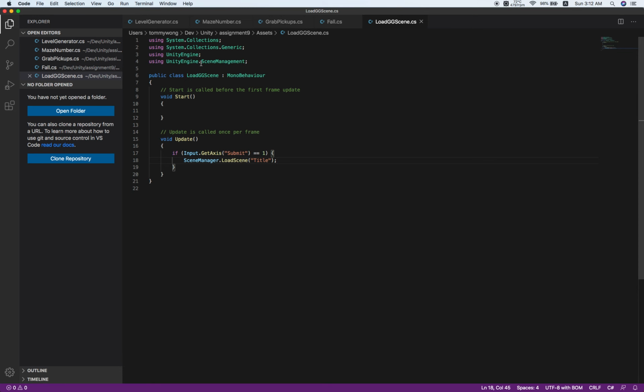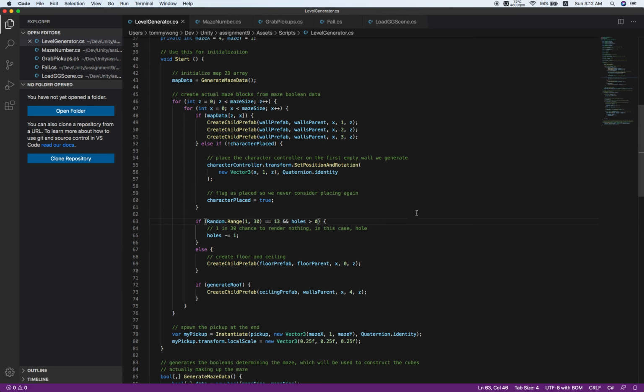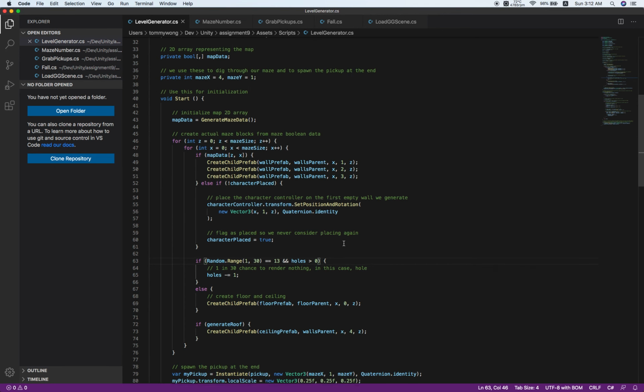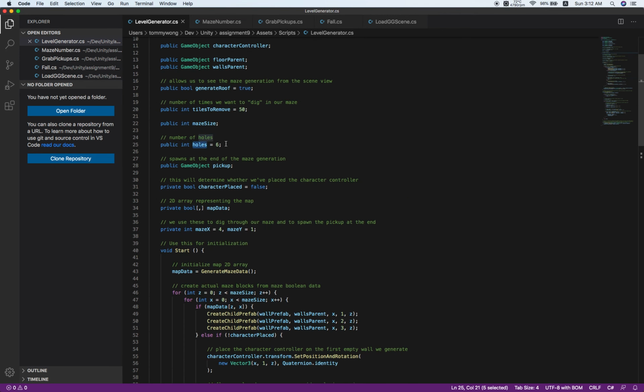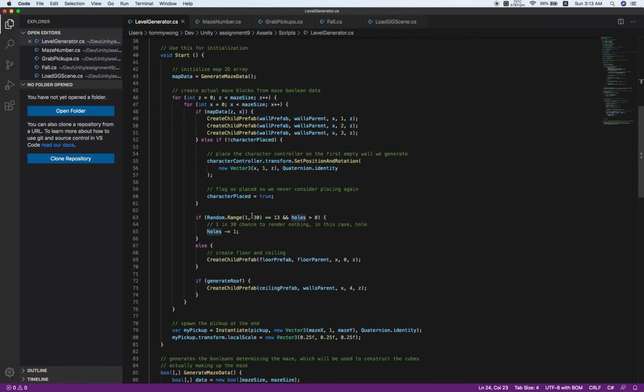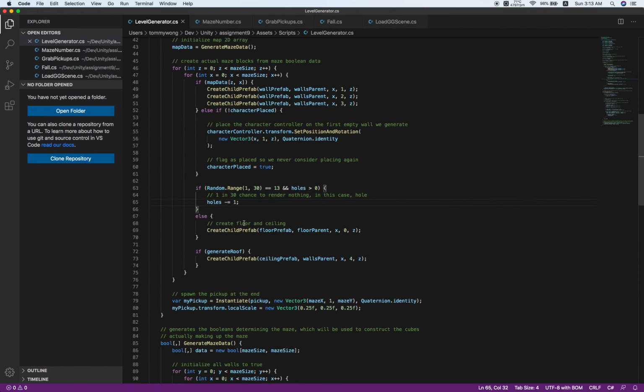So this is called load GG scene. And then, of course, to render the hole, actually, I'm not quite rendering it, but instead, here I set the holes to be 6, so the maximum number of holes is 6. And then right here, in a 1 to 30 chance, if the number is 13, I just simply pick the number 13. And if the holes is beyond 0, go ahead and minus 1. So actually, it's kind of one trick to not render the floor and make it a hole.